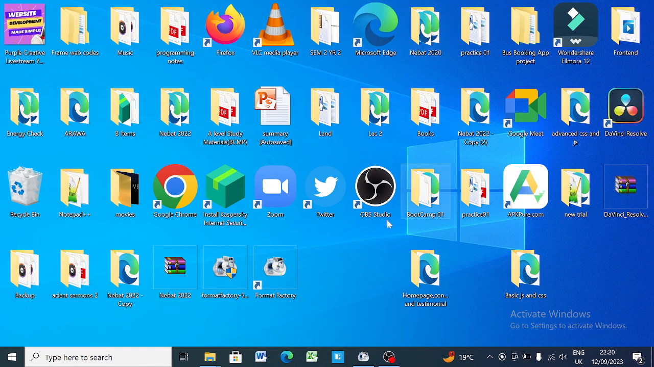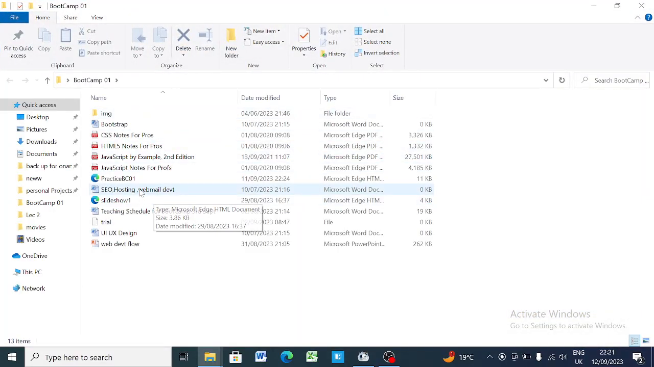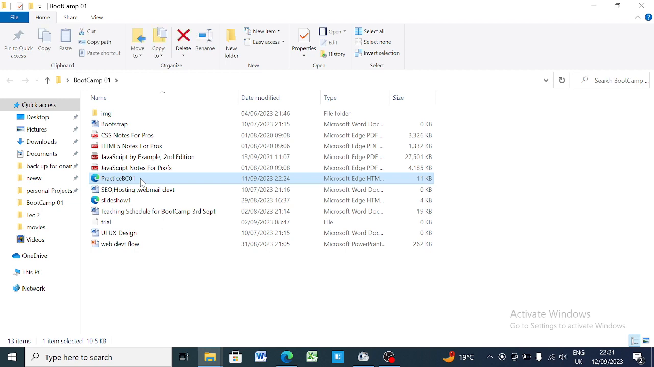Now, what we're going to do, after learning the basics, is I'm going to show you the sources where we're going to obtain resources to build our front end.